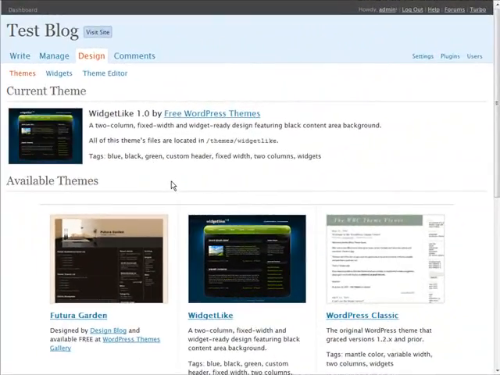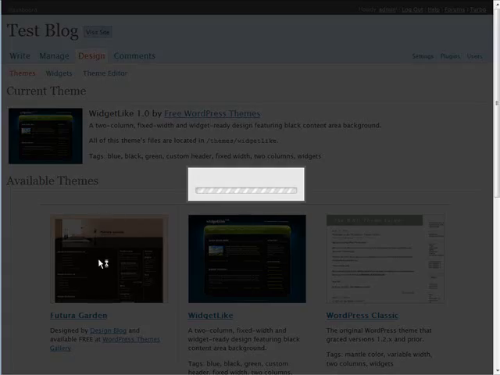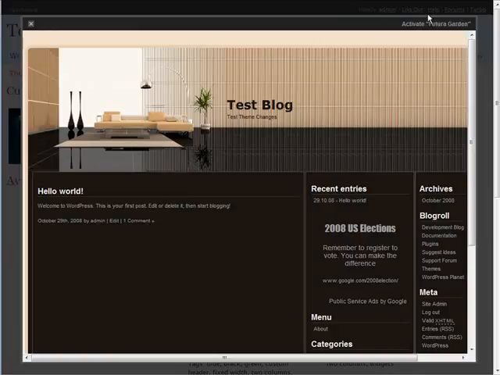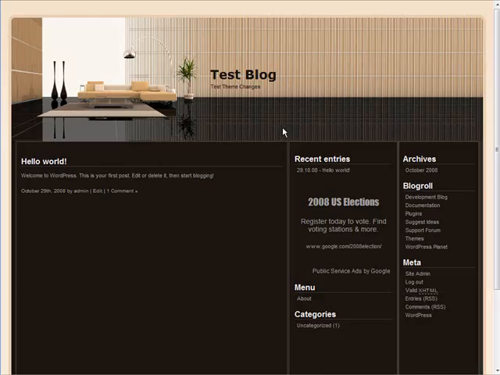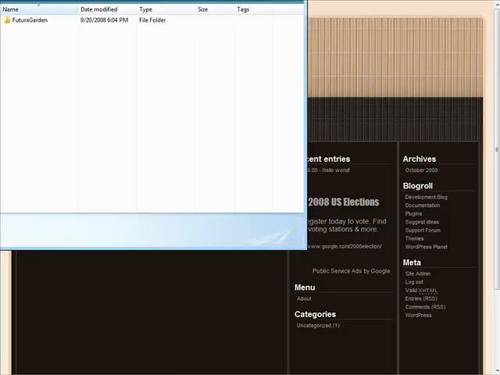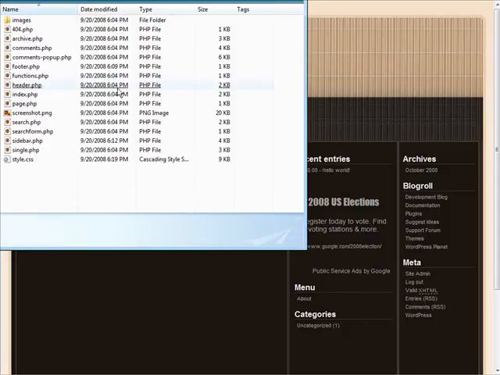Now it's time to do the same thing with our other theme. So go back into design, select the other theme, activate it, view the site, and now we'll do the same thing here. Okay, so let's open up the other folder with our other theme in it on our desktop. Now this one is called Future Garden. Here's our Future Garden folder, so let's go inside here.